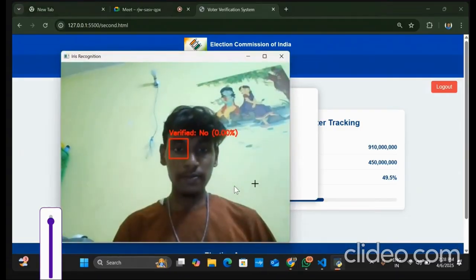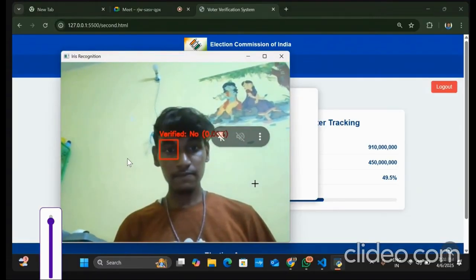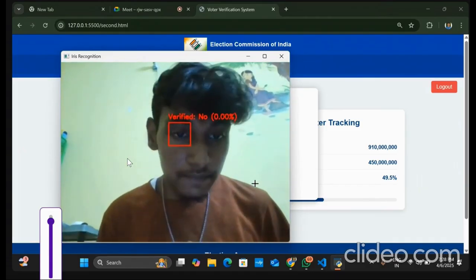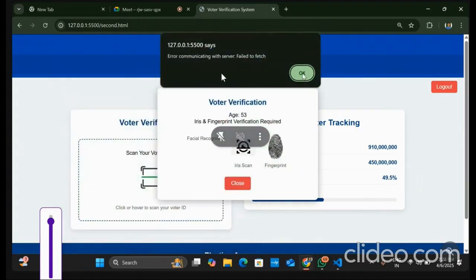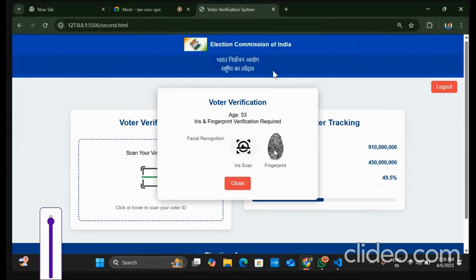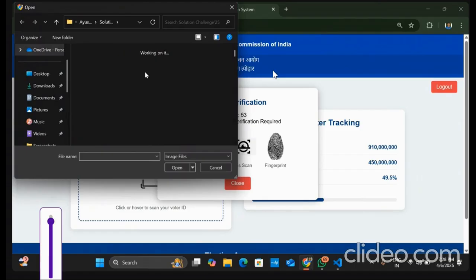Now the camera will be opened for checking the image pattern present in our iris, and will give the required information to the algorithm that will check with the required image that we have gathered in our database. Now you can see that the camera has been opened and it's verifying the iris. As the iris is not matching because he is a different person, the match found is 0. So the voter is not verified, and we are getting the information that it failed to fetch.